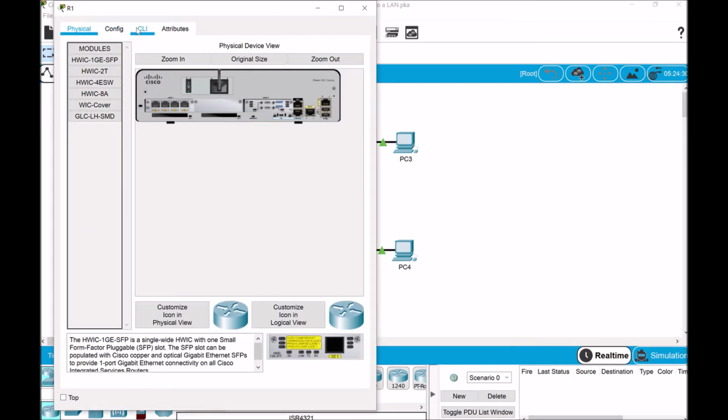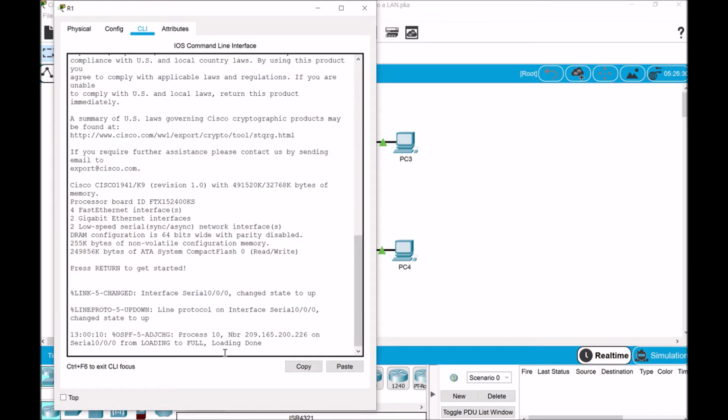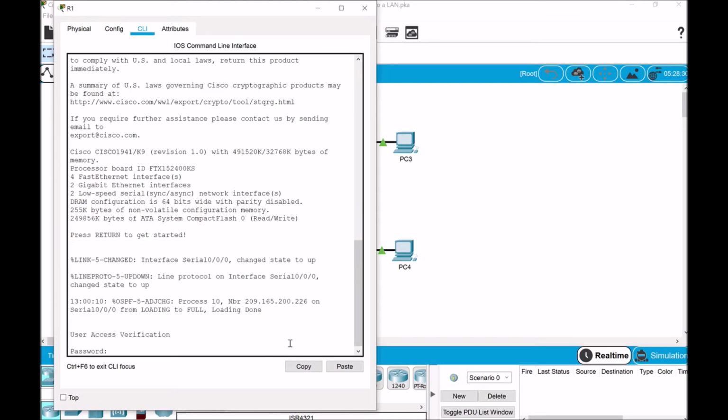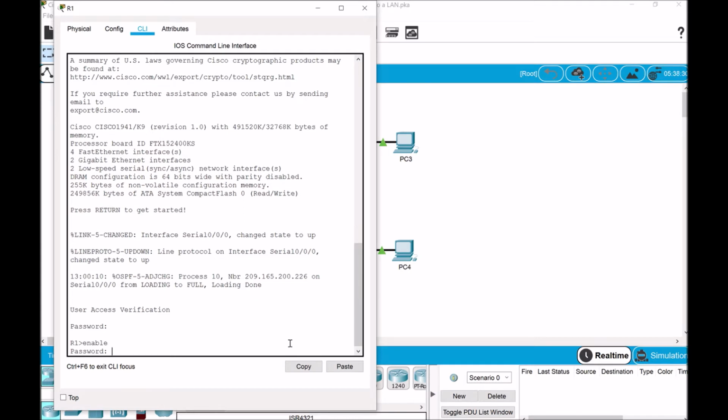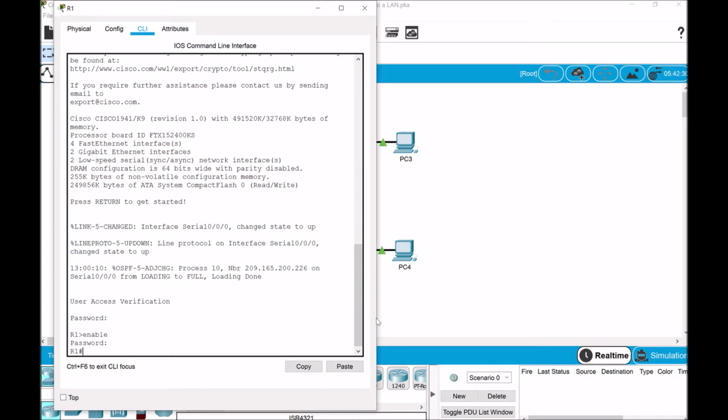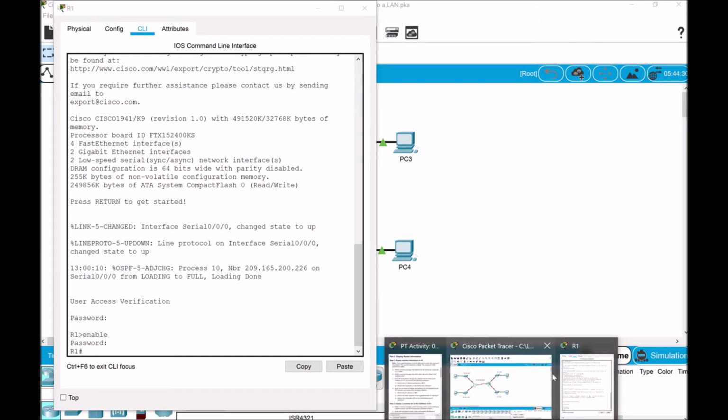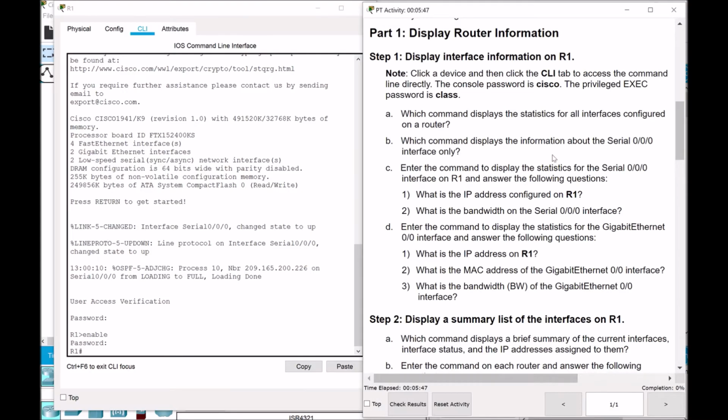Okay. From R1, we select the CLI tab, press enter, and you'll be asked for the password. The password here is Cisco. We go to the privileged EXEC mode, and the password is class, right? All right. Question letter A.